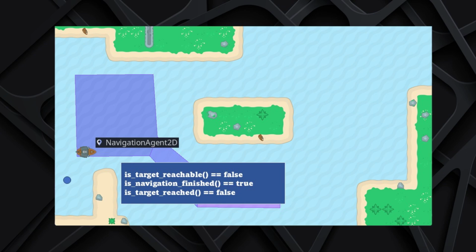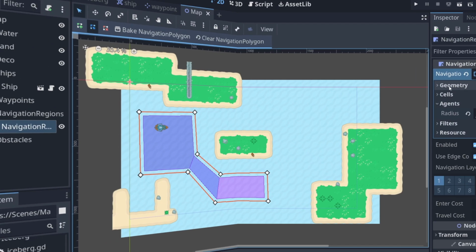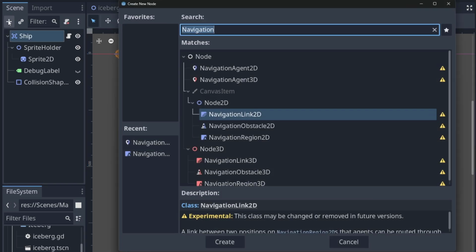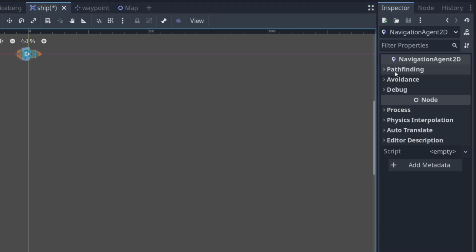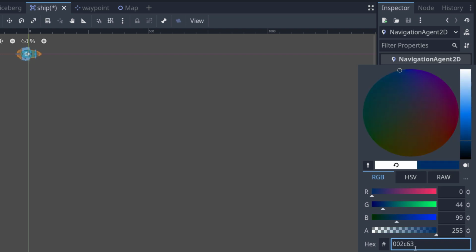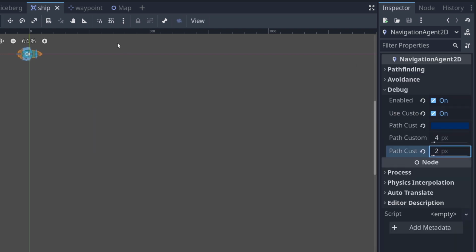Now we've seen the outline, let's go and implement this in the code for our ship. In the project, I'm going to select the ship scene, select the root node, and then add a new NavigationAgent2D. In the inspector, you'll see three main sections, Pathfinding and Avoidance, which we'll look at later, and also a debug section. If you open that, I'd like to enable debugging so we can see the paths plotted by the navigation agent when the game is running. In addition, I'd like to customize the path a little bit, so I'm going to click Use Custom Path, then select a color, a dark blue, and change the width of it to 2 pixels.